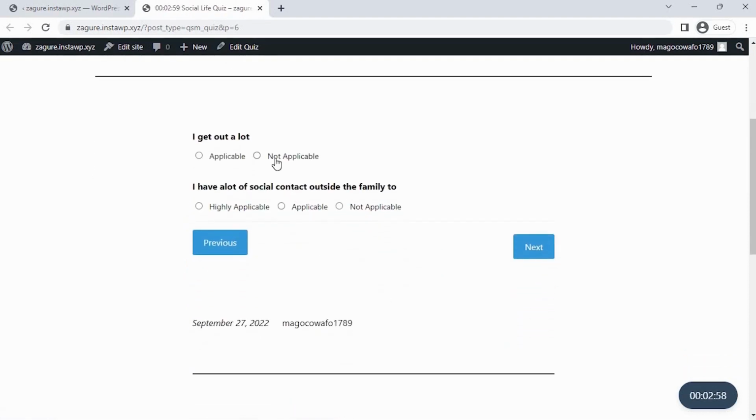You could see the timer running on the rightmost bottom of the page. And finally comes the result page, where the results show up as per the conditions set. And that's all for this video.